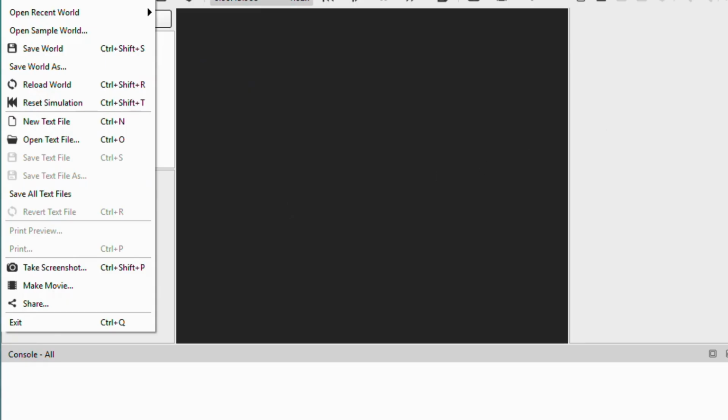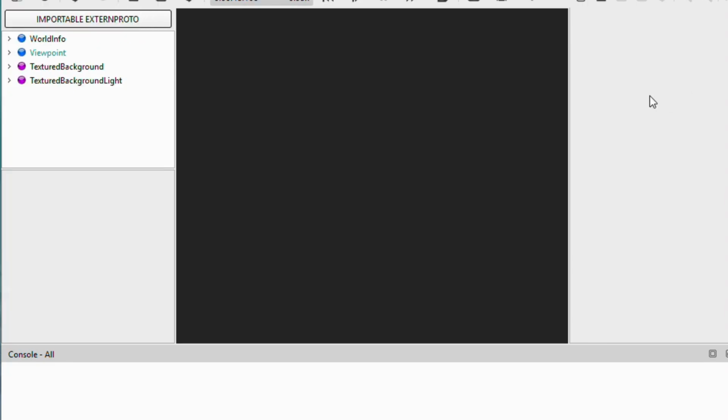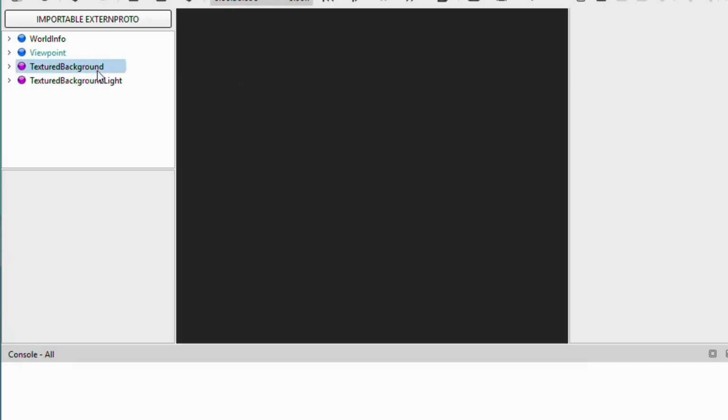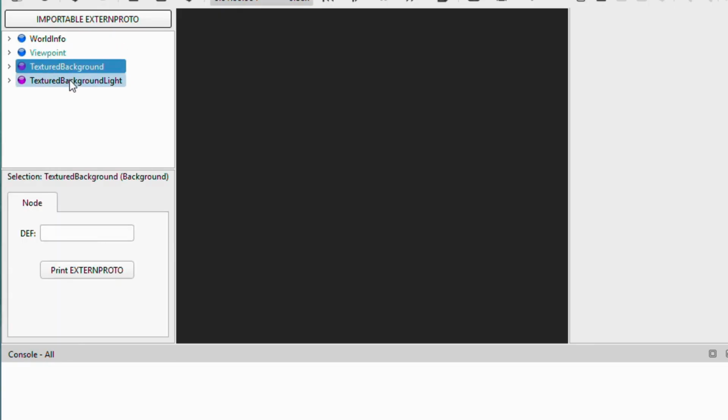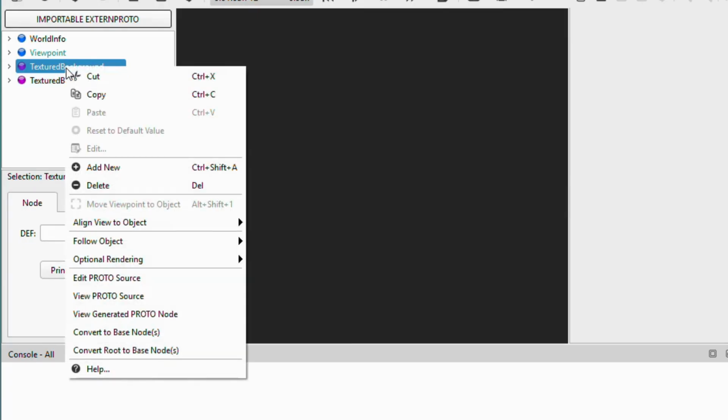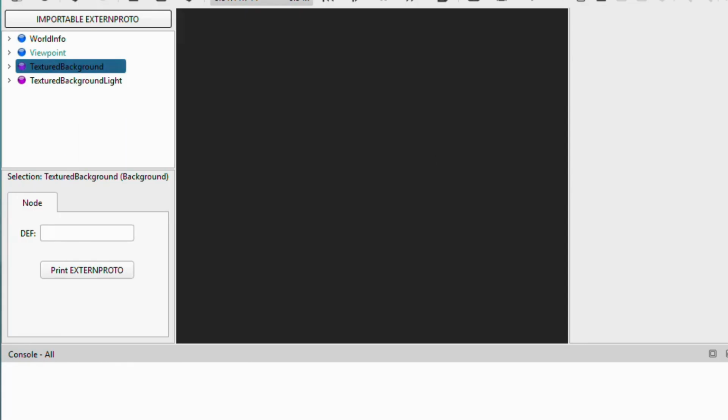So this is your starting point for all Webots projects. This is the scene tree in the left panel. It shows all the objects in your world: robots, sensors, obstacles and floor. You can click any particular object to select it, and you can also right click to add, delete or edit the objects. So it's like a map of everything in your simulation.